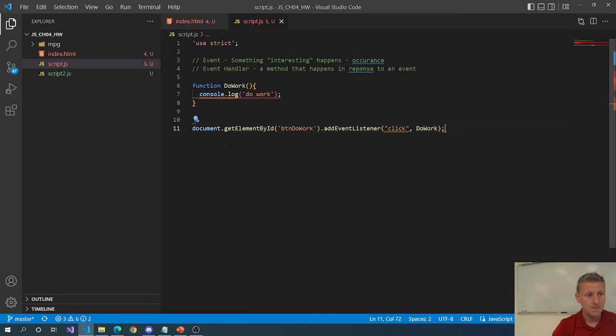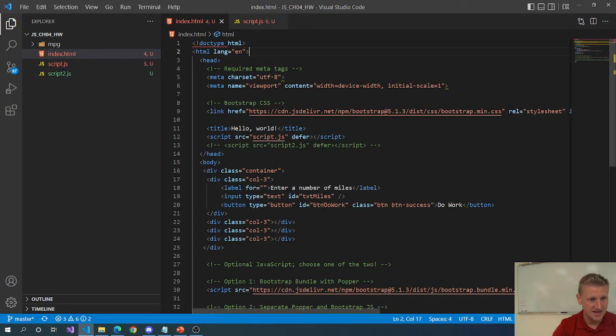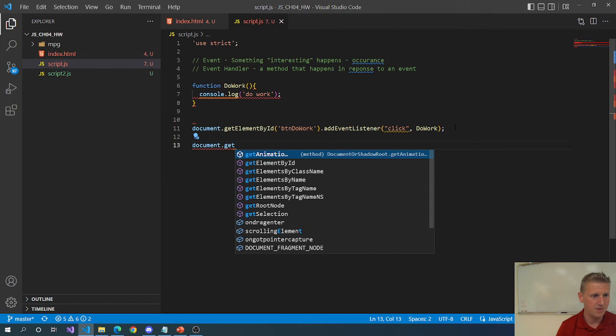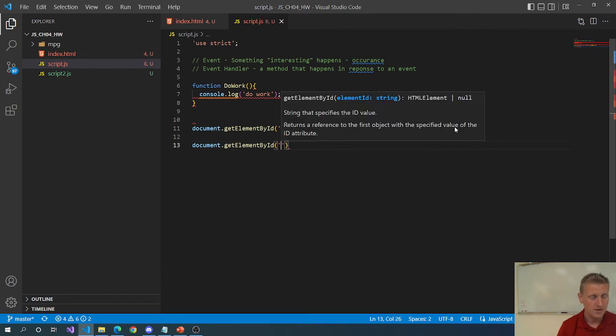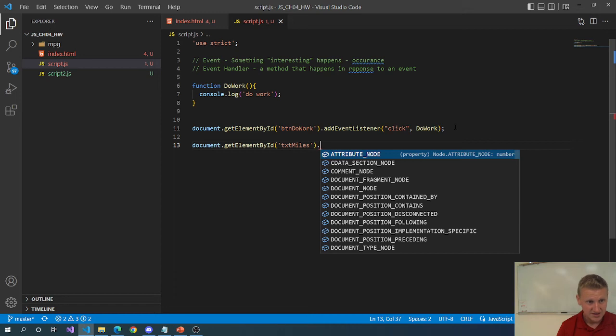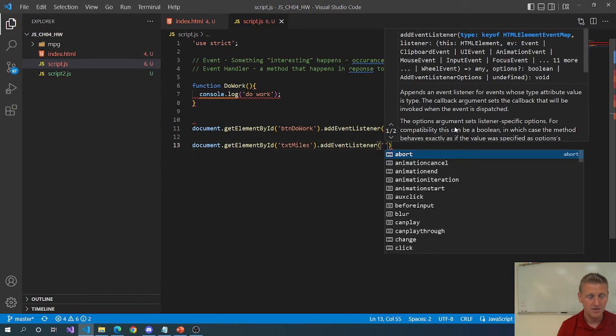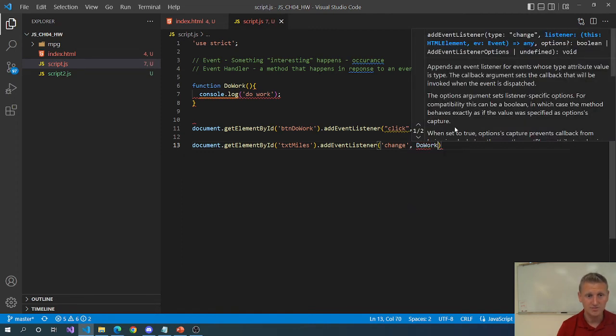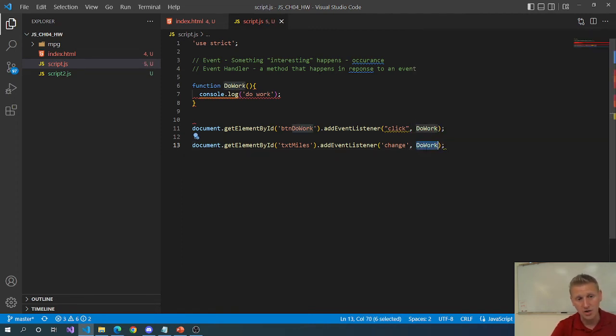So we could do something like a text box, which is text miles, and we could say document get element by ID text miles dot add event listener change. We're going to call do work, and it's really interesting because you're not actually calling this function. You're just wiring up an event listener. You're saying when the change event occurs, then you call do work. That's why you actually don't put parentheses right here.